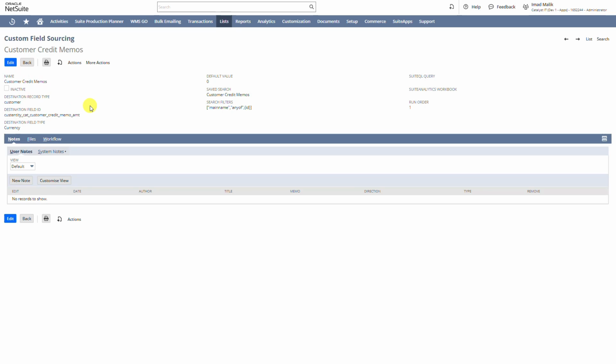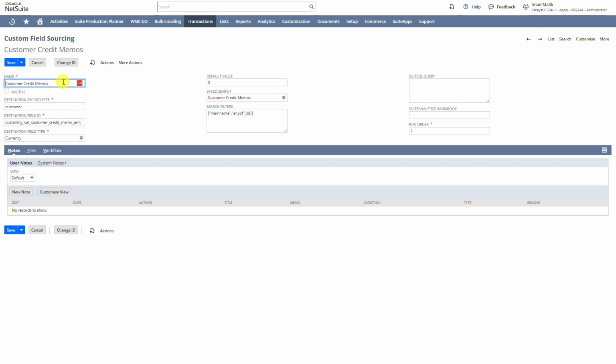So to start off with, we have our custom record, the custom field sourcing, where we define the different fields and the data we would like to source. So in this example, we're looking at the customer record. We've put in the destination field ID, which is our custom field that we've created, the type, and then a default value if the system can't find a value.